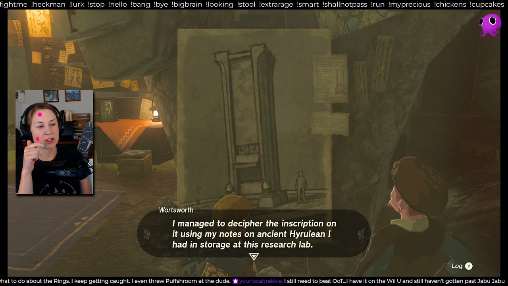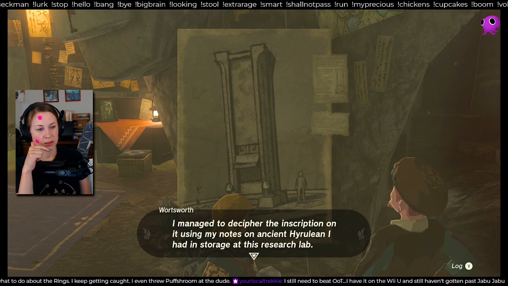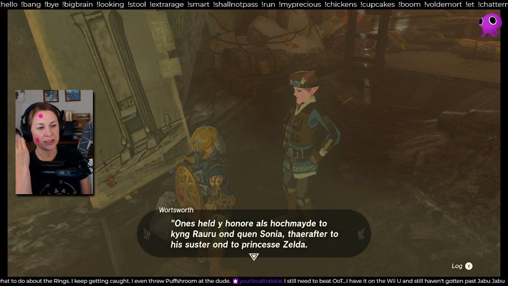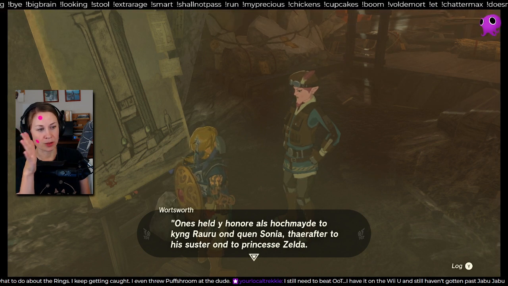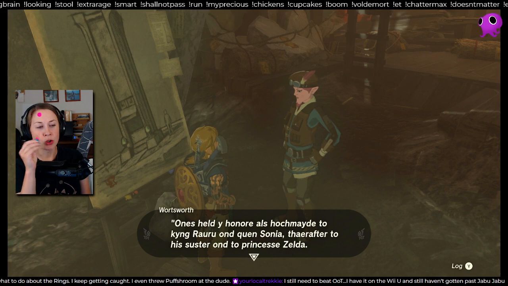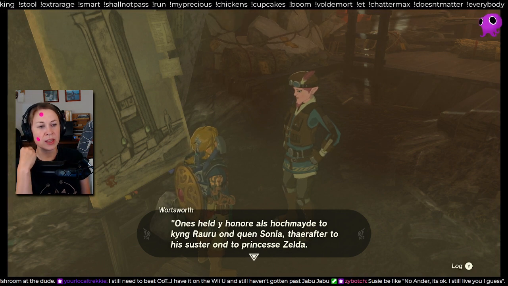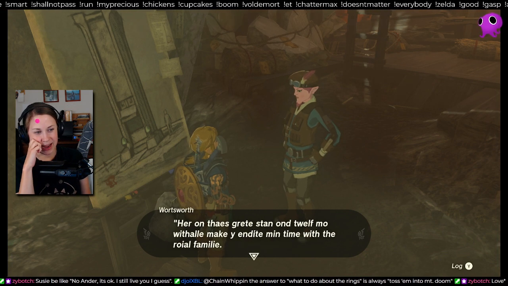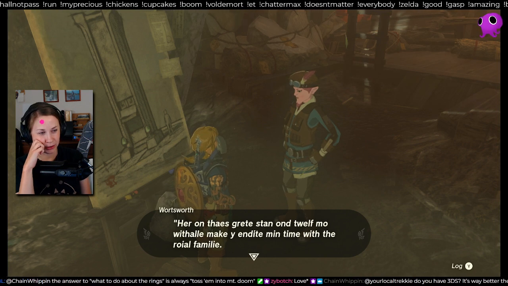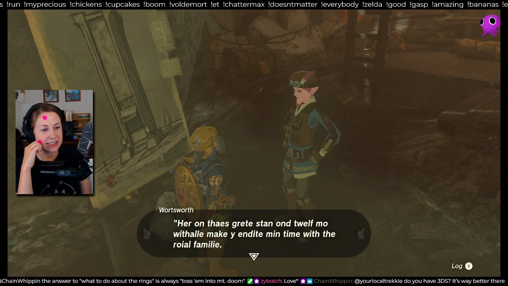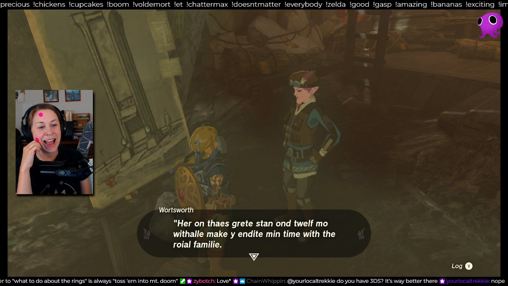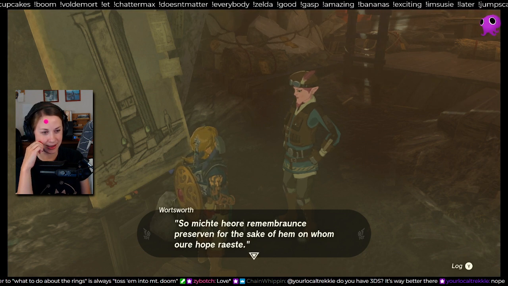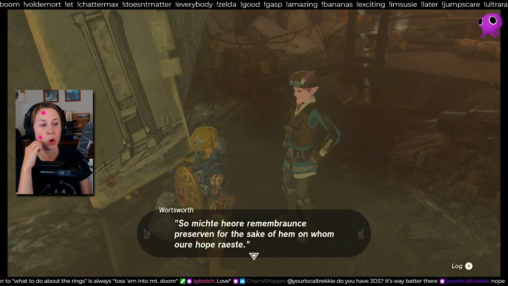I managed to decipher the inscription on it using my notes on ancient Hyrulean I had in storage at this research lab. Here's what it says. Ones held honor als hoc made to King Rauru and Queen Sonia, thereafter to his sister on to Princess Zelda. Her on this great stand on turf mo withal make ye indite, meantime with the royal family. So meech the hero remembrance, preserving for the sake of him on whom our hope rests.